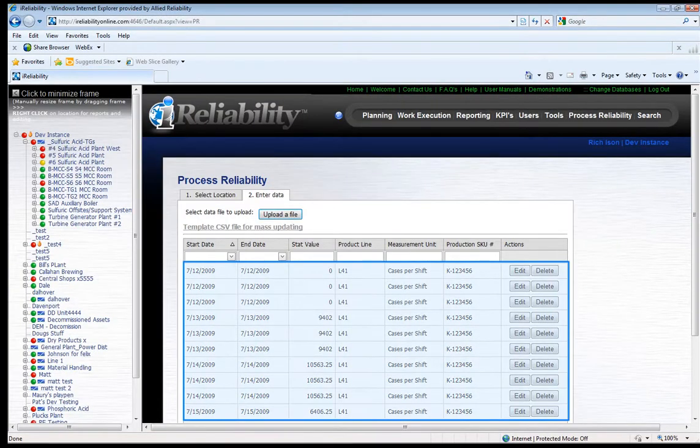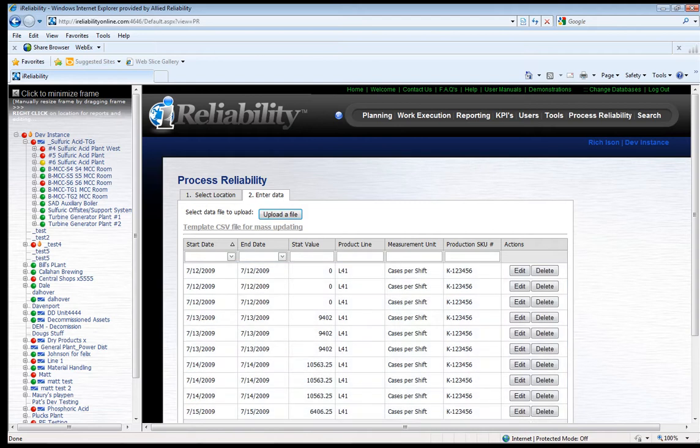Your data will be uploaded to the production line in iReliability. From here, you can edit or delete any of the data if needed. You can also filter or sort your data if desired. That's all there is to uploading data to your production line.